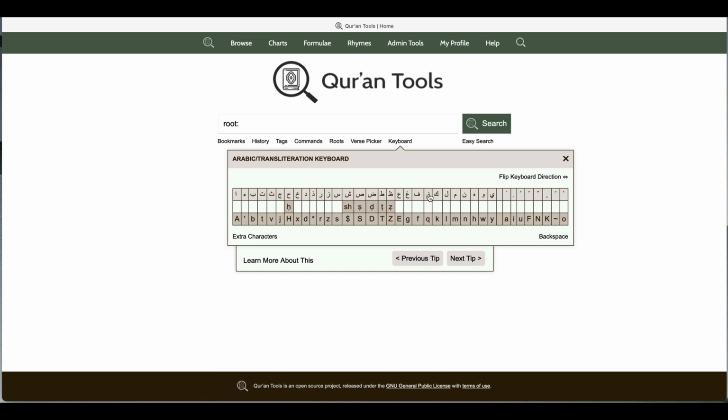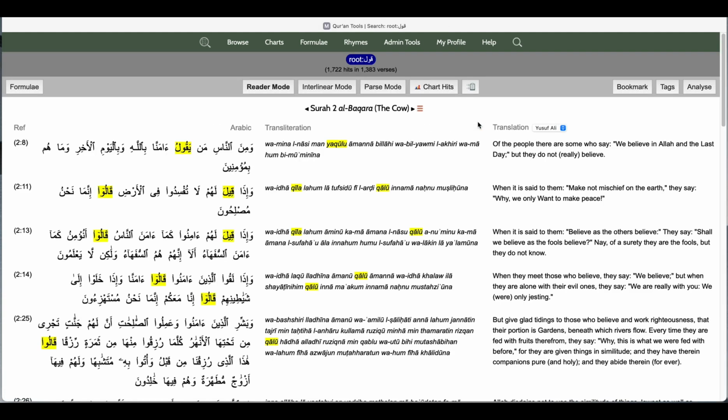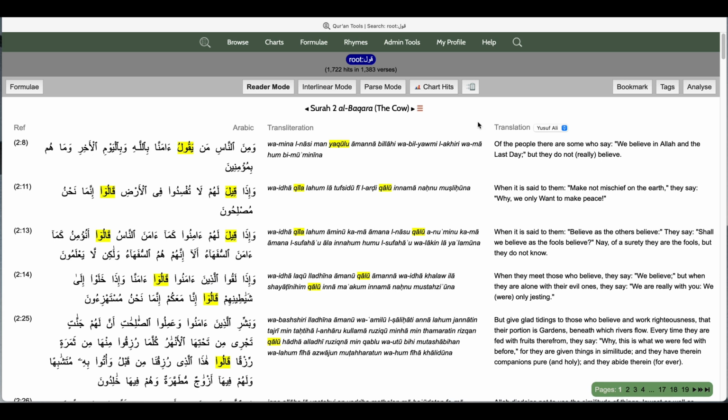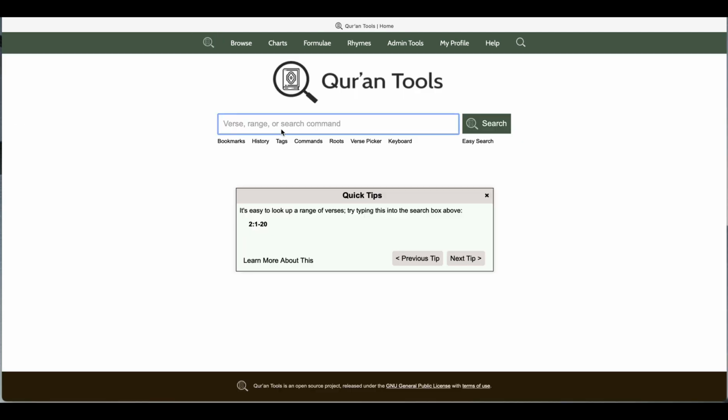So let's search for kaf, waw, lam, and just find it over here, and that should give me, yeah, lo and behold, there we are, 1,722 hits in 1,383 verses. Very popular root there in the Quran. Now, as well as searching using Arabic or English transliteration, and by the way, you can mix those in the same search if you want to, you can also search the English translations of the Quran.